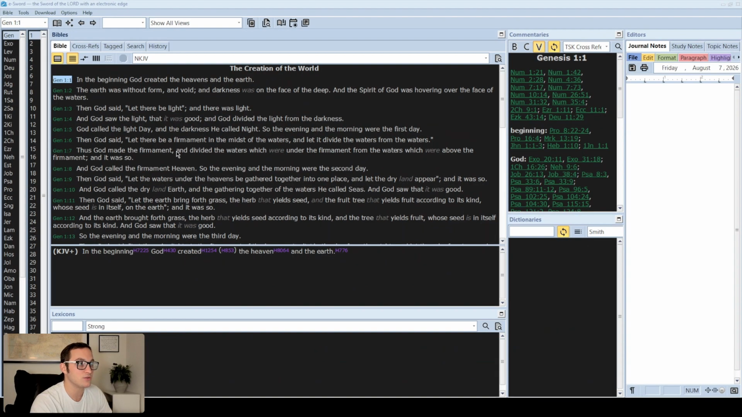But now to select a translation, it's a drop down. To select your commentaries, it's a drop down. Instead of all these tabs that, like I said, you have a lot of, it can create a whole mess.